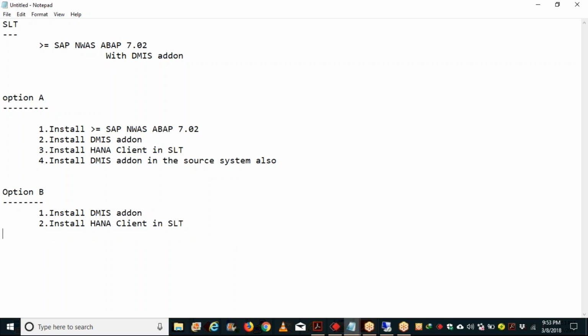You don't need this one, anything like in SLT, instead of saying SLT, in source. So that's the simple steps what you need to perform. That's the difference you need to make between option A and option B. Separate server or installing SLT in the source system.